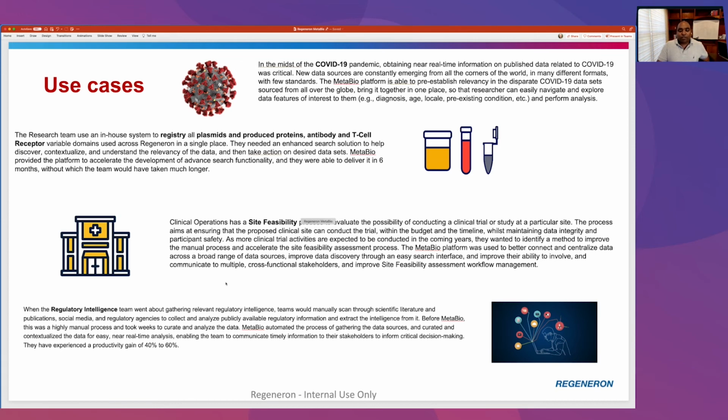The MetaBio platform was used to better connect and centralize the data across a broad range of data sources, improve data discovery through an easy search interface, and improve their ability to involve and communicate with multiple cross-functional stakeholders. It also improves the site feasibility assessment process and workflow management through the MetaBio platform.